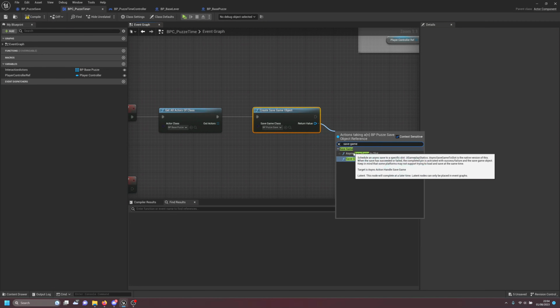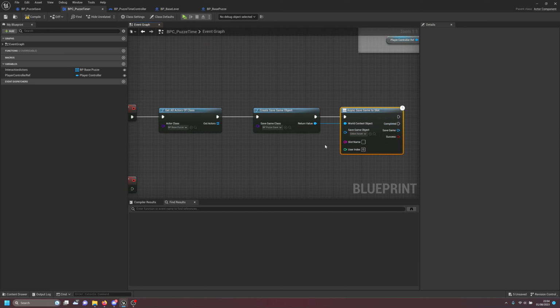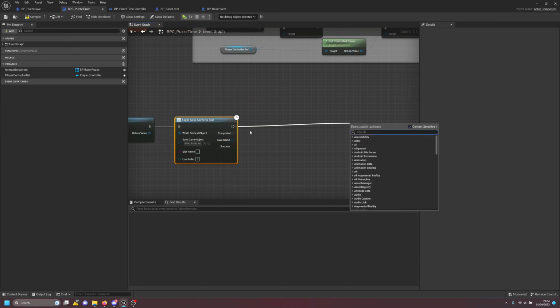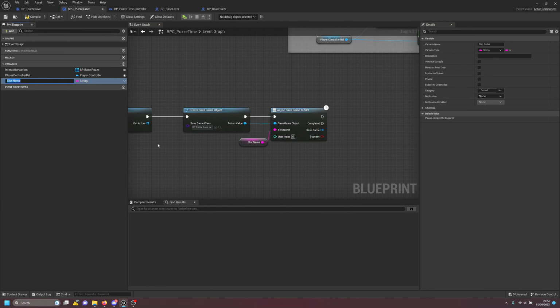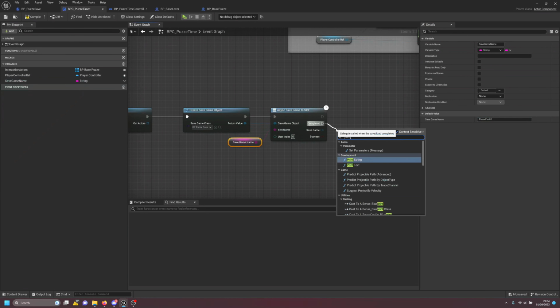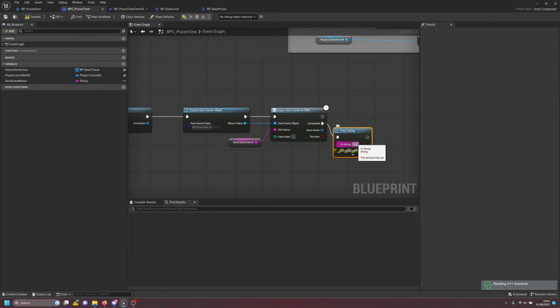It's always good to try to use the async version if you can. Async means that it will keep executing whatever it's doing, but once it's completed, it's going to send a callback for you. And here it's going to ask for the save game, so we're just going to put this here. It's going to ask for the slot name, so let's promote this to a variable and call it save game name. Let's compile and save, and let's call this puzzle fun 01. There we go. Cool. Now once it's saved, we're just going to print and say saved.